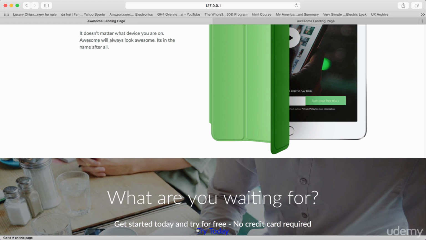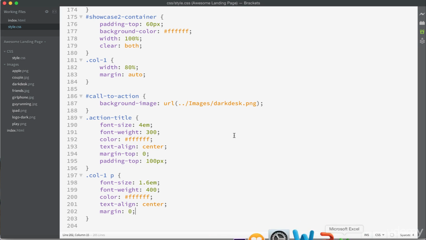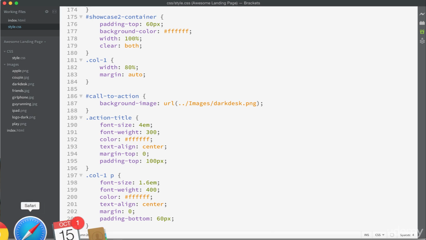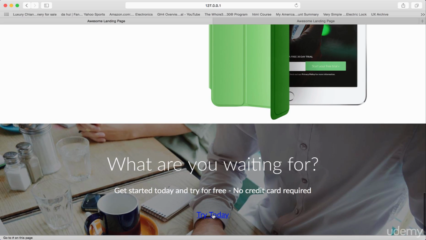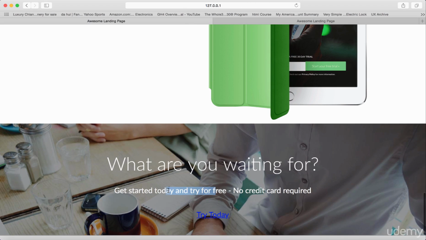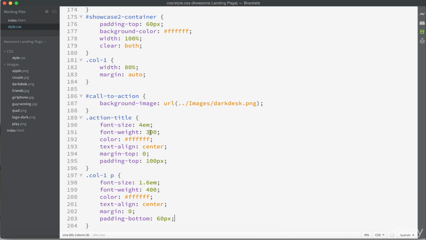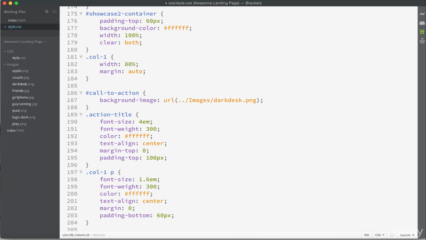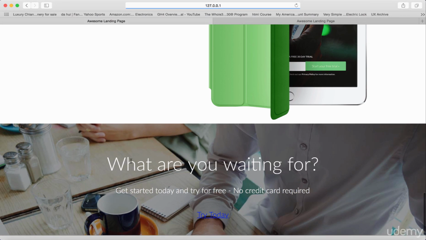Also, I want this button off of here, so let's do a padding on the bottom of about 60 pixels. That should move the button off. All right, so that's where we want our button. Let's take a look. Get started today and try for free, no credit card. If anything, our text is a little bit thicker, so I want to take the font weight down a bit. What we have it at is 400. Let's take that down to 300. Okay, so a little bit better. That's fine for now. Let's go ahead and style this button.